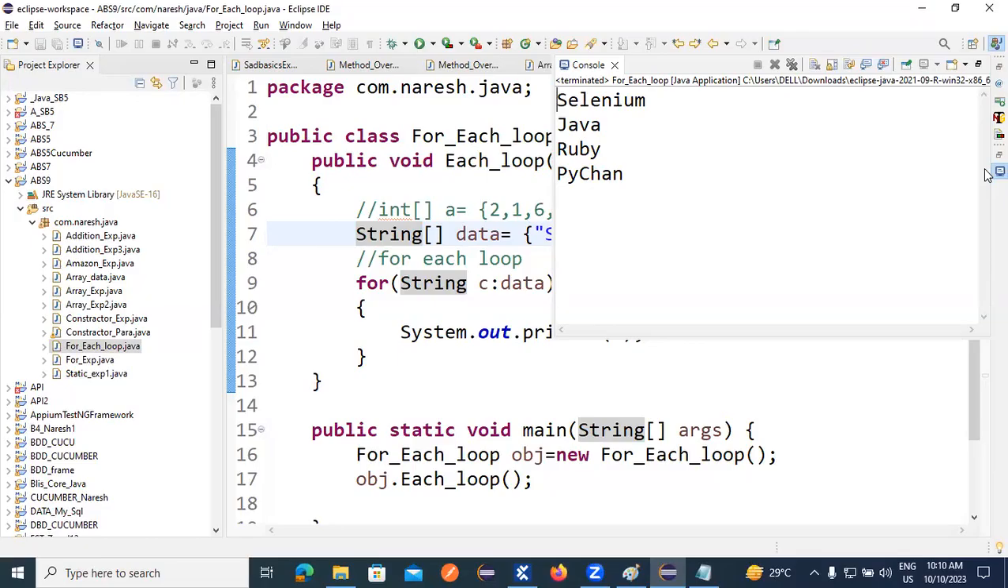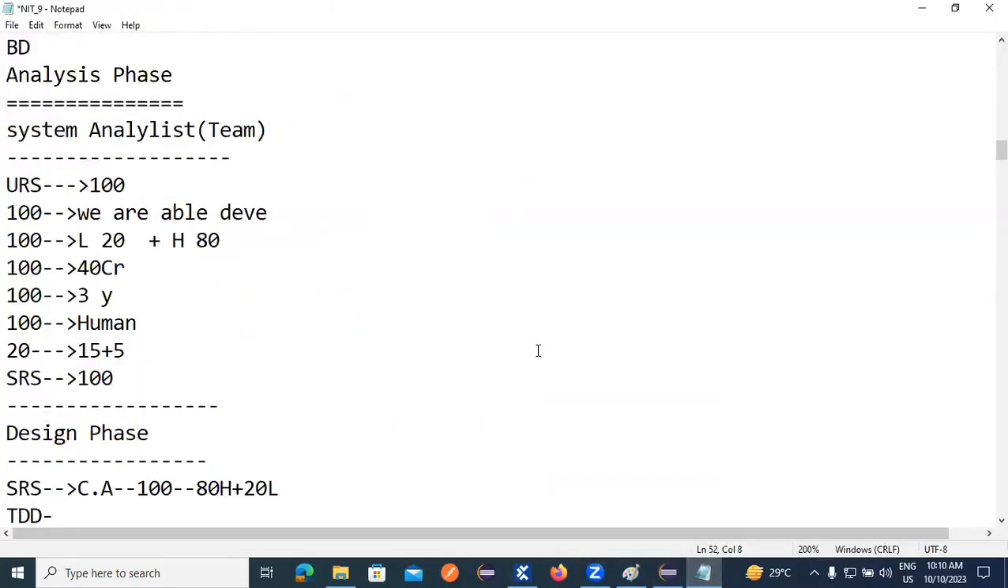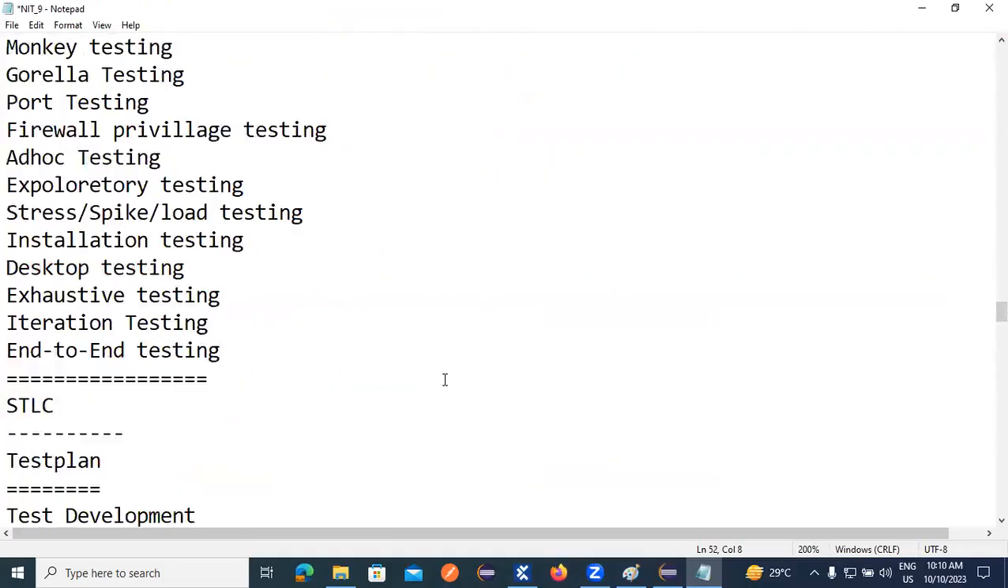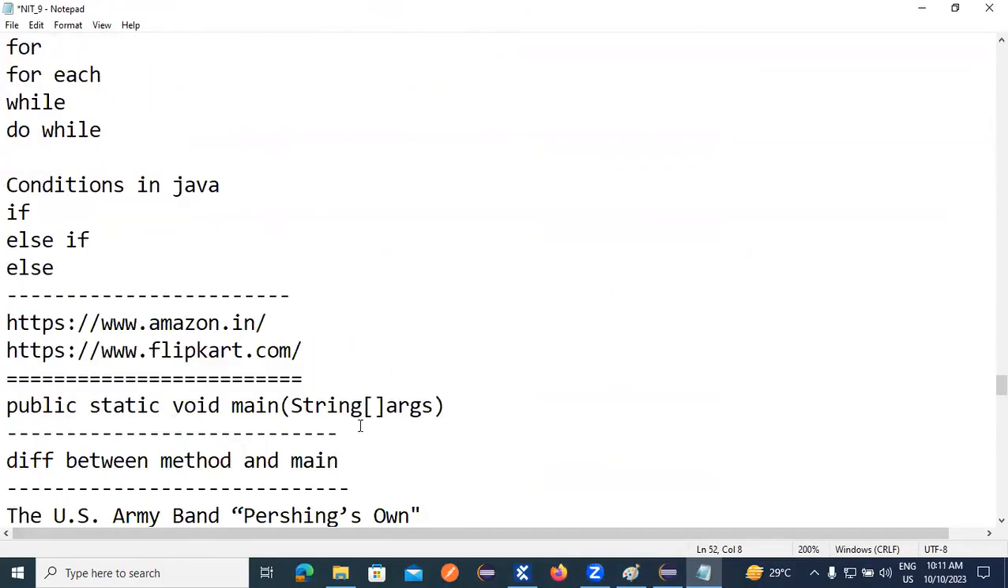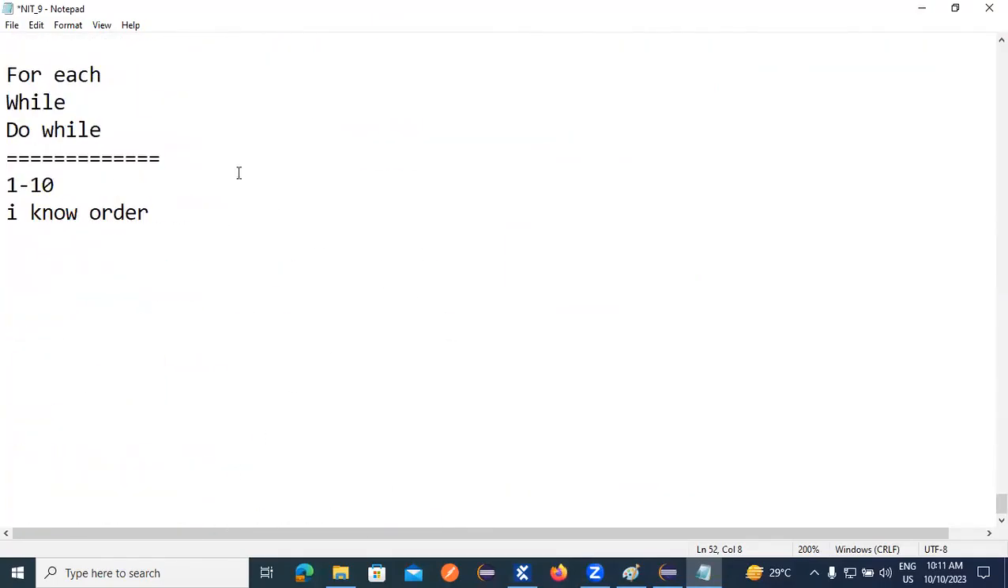Okay. Without human effort, how to print the array's position, that also I will tell. Here there is no position. We don't know which position Selenium is in. So how do I print that? In a future session I will show you: 0 position is Selenium, 1 position is Java. Like this, I will show you.